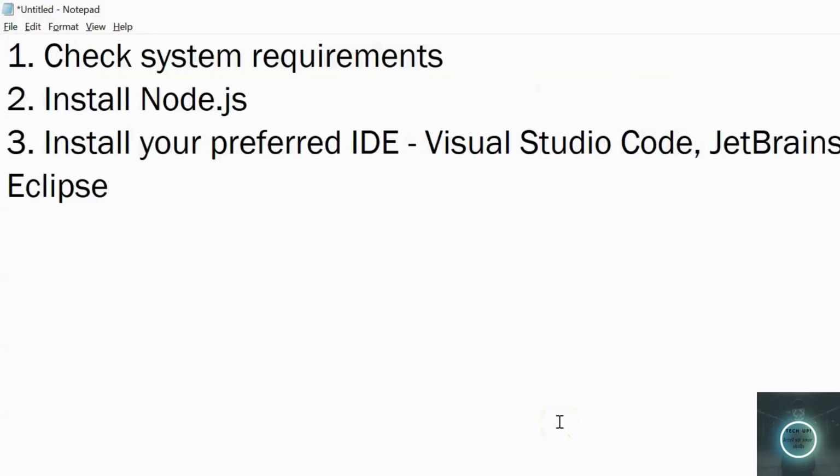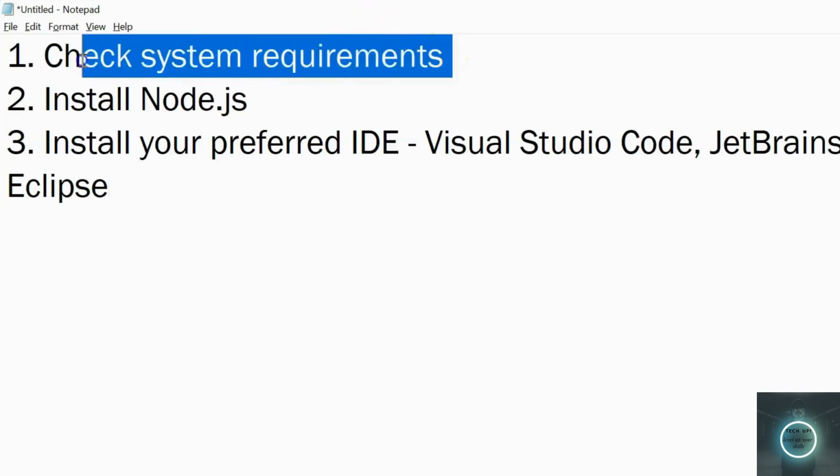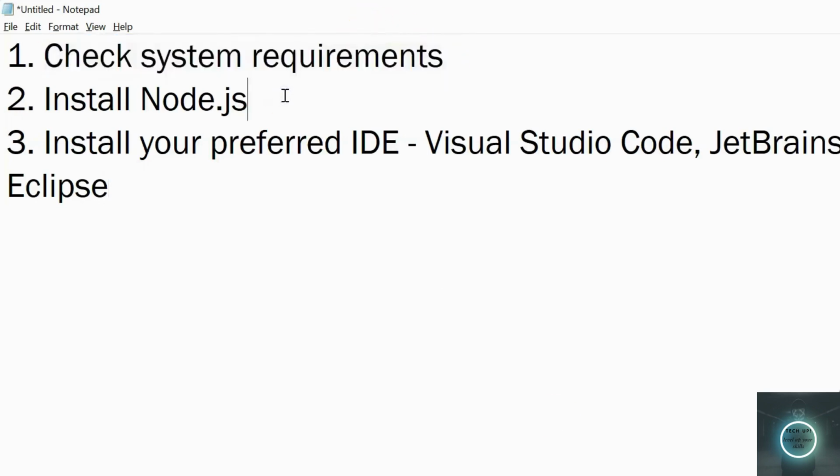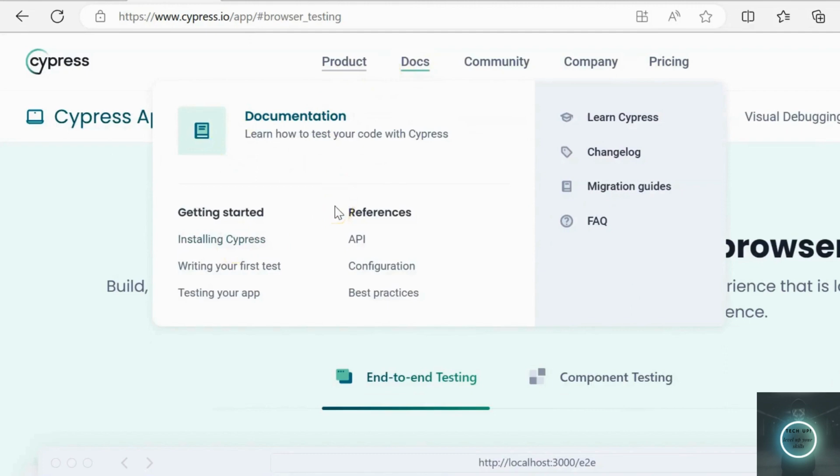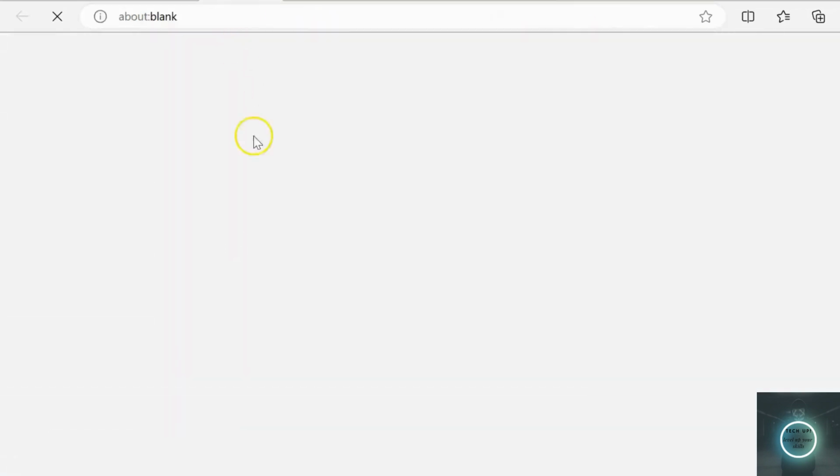First and foremost, please check system requirements, okay? I'm hoping your system, either your laptop or desktop, matches the requirements for installation. I will show you the system requirements on the Cypress website. So let's search on the browser for Cypress. We'll go to cypress.io, then click on docs and the Installing Cypress link. Then once it is opened, scroll down to system requirements.